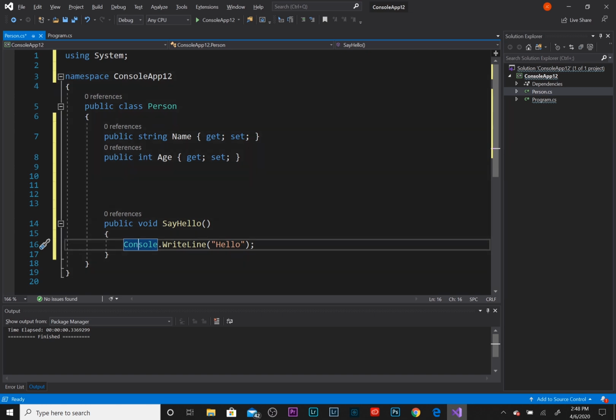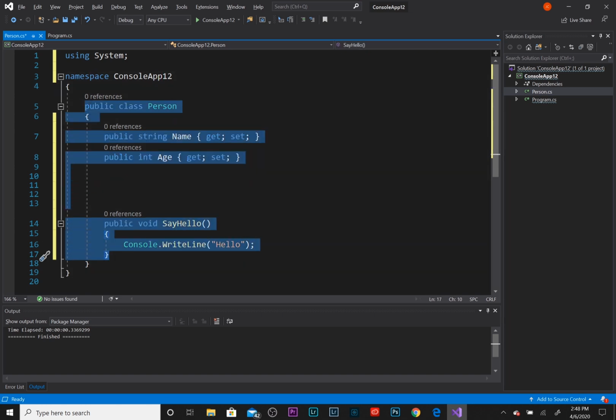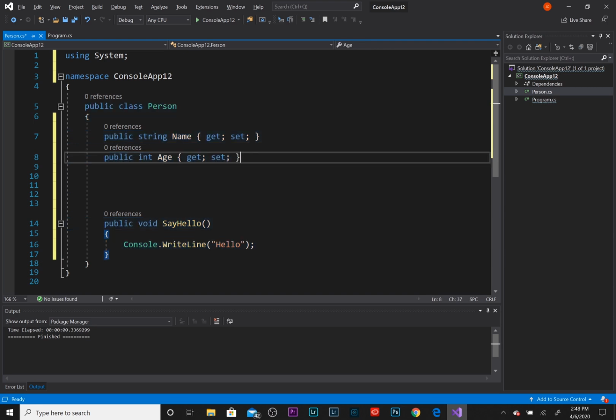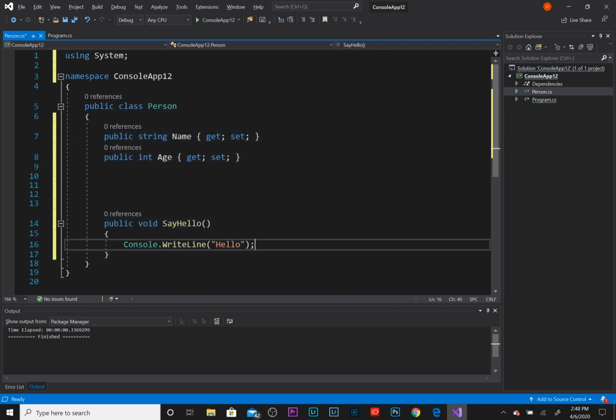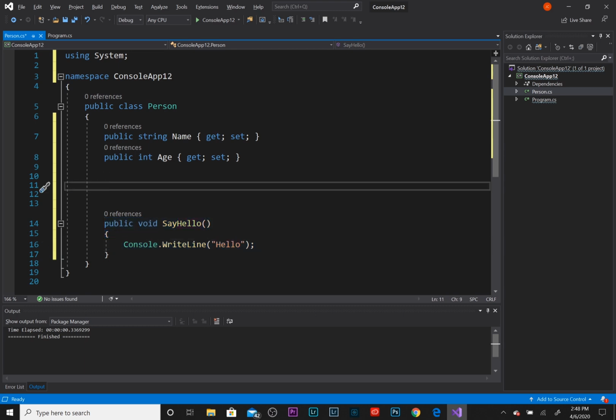So we've got a Person class. This entire thing right here is a Person class, and it's got two properties, name and age, and just a simple method that says hello. It prints out literally the word hello. Now we're going to create a constructor.